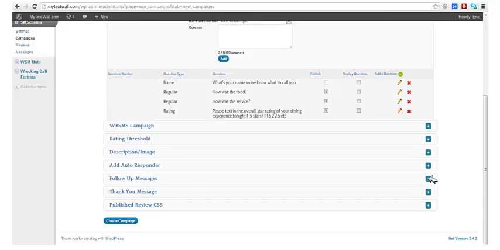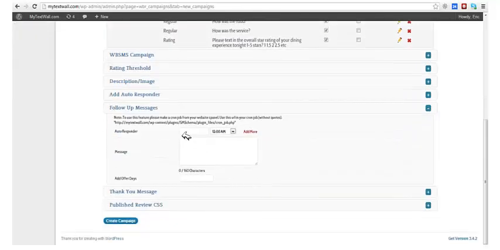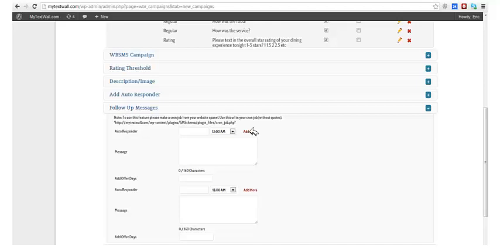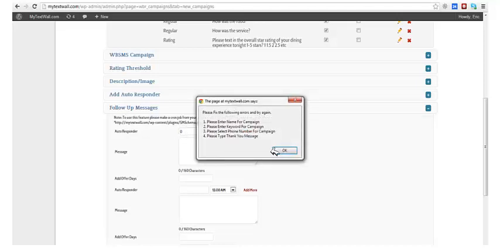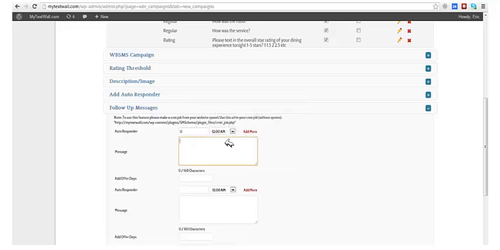Where were we? Follow-up messages. We can automatically set follow-up messages. You can set this to send out 10 messages on 3 days from now at 12 a.m. Or you can set the first message. If I go 0 here, then this changes to a minutes dialogue, and I can put this in for 120 minutes.